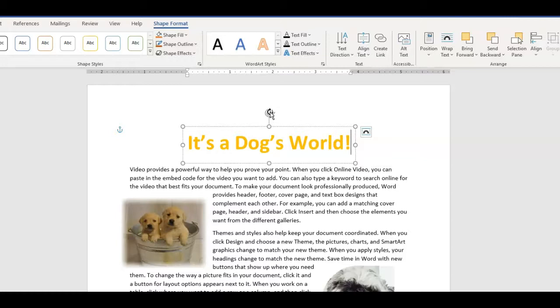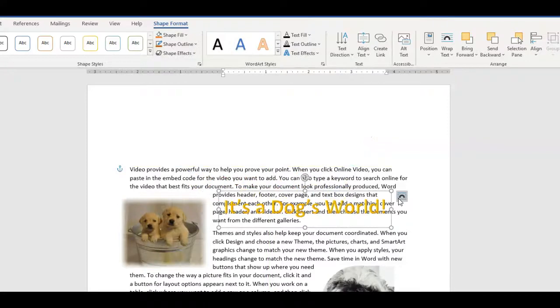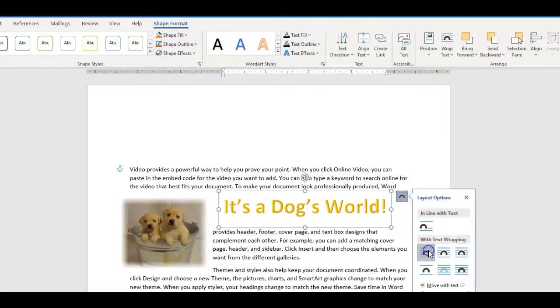Notice the free rotate handle, the sizing handles, and the wrap text. So everything we can do with the graphic, we can have the text wrap around as well, if we put it in our document. So you can see how that can work.